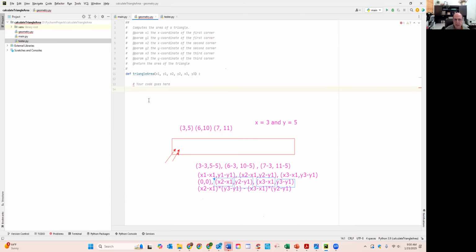So basically what we want to say is x2 minus x1 times y3 minus y1 minus x3 minus x1 times y2 minus y1. Okay, we need to make an absolute value of this.